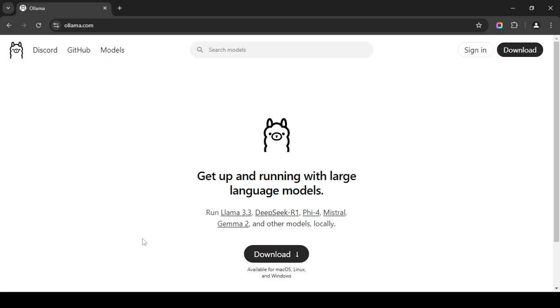Okay, so in this tutorial, I'm going to be showing you how to use Ollama to install LLMs on our computer locally so that we can then use them in our web applications or to create other types of apps if you want. So let's get started.